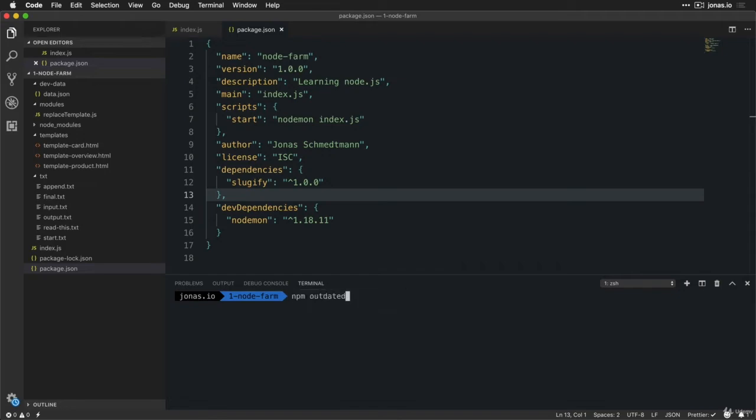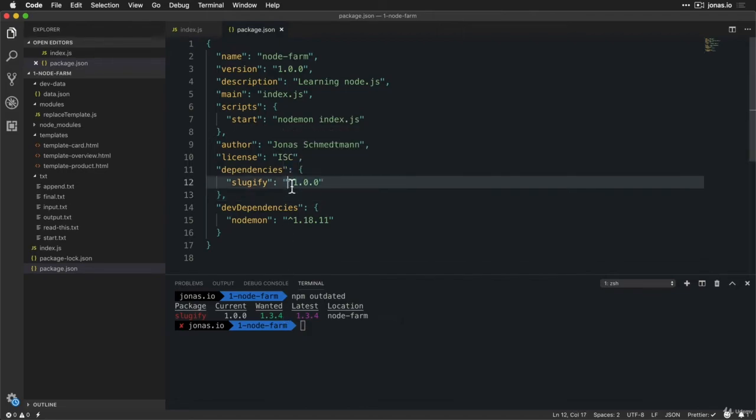But if we now run npm outdated, it should give us that. We see that current is 1.0.0, wanted is 1.3.4, because that is the one that we accept. Remember that with this symbol, we accept all the patch and all the minor releases. But of course, we can also change that. For example, we can set it to this other symbol, and this will then only accept patch releases. So this one is a bit safer.